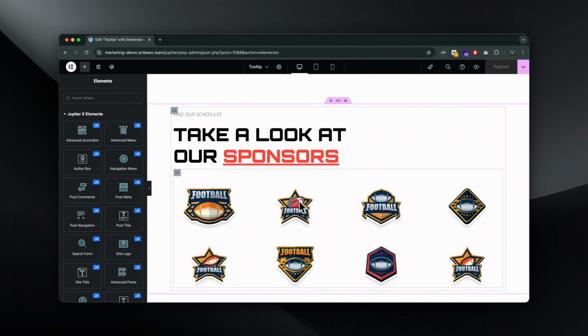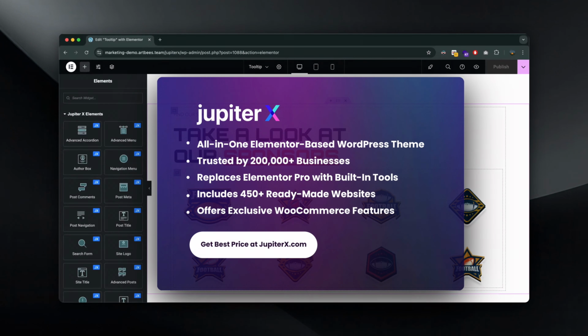Hey everyone, and welcome! Today, we're diving into Jupyter X to learn how to add some seriously cool tooltips to your website. Tooltips are those handy little pop-ups that appear when you hover over an element, giving your visitors extra info without cluttering up the page.